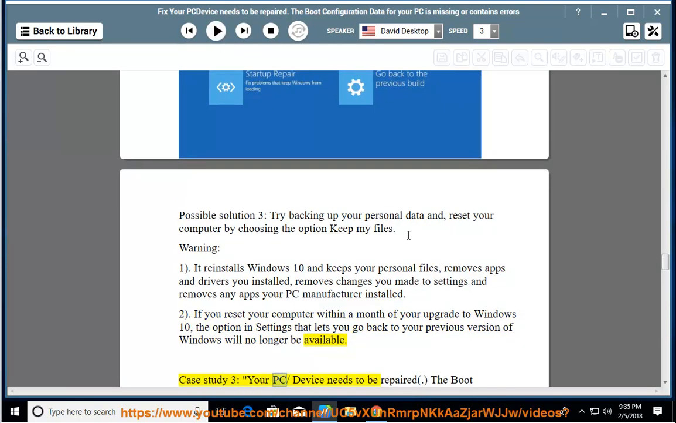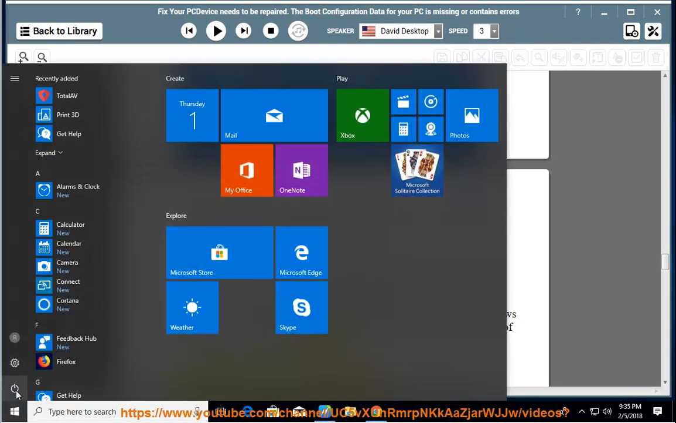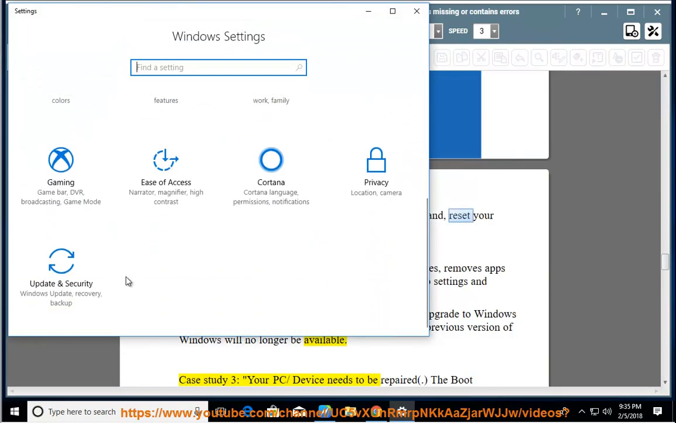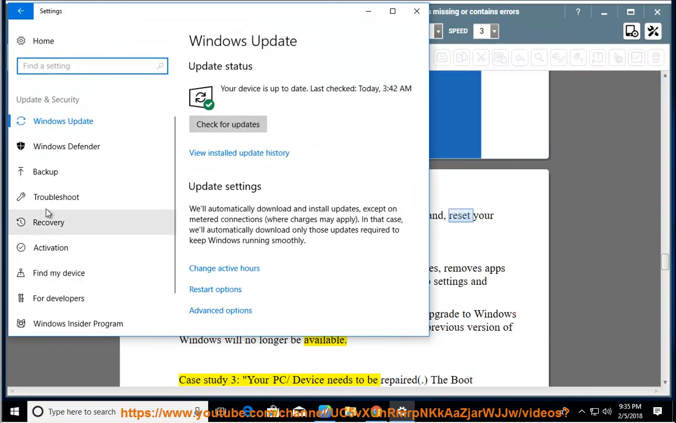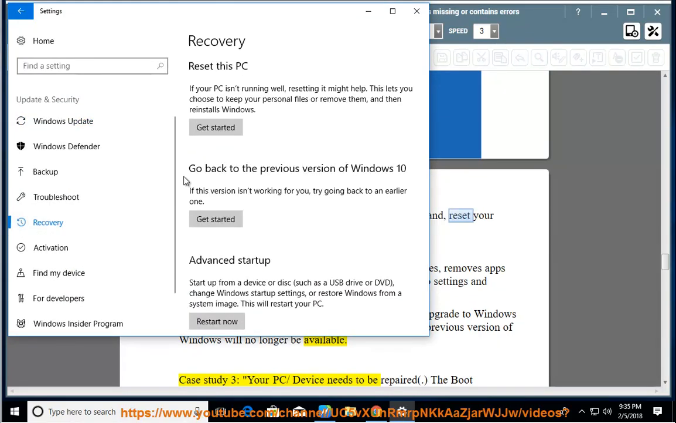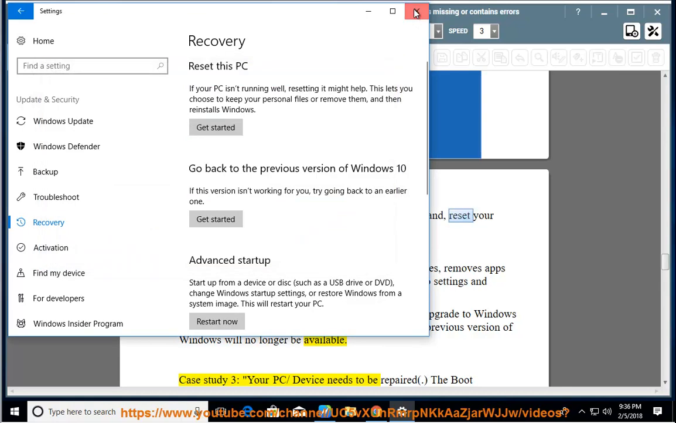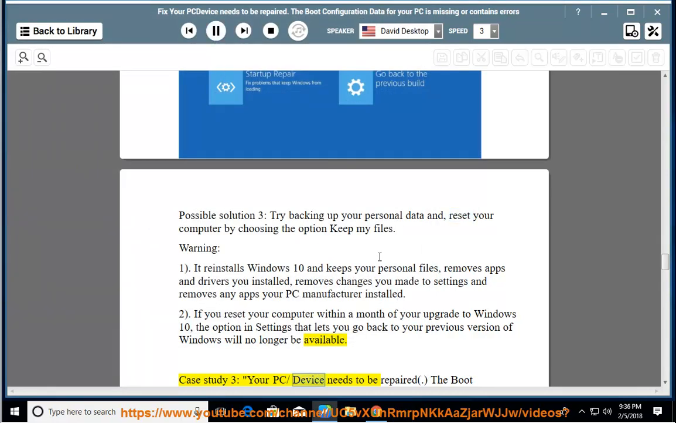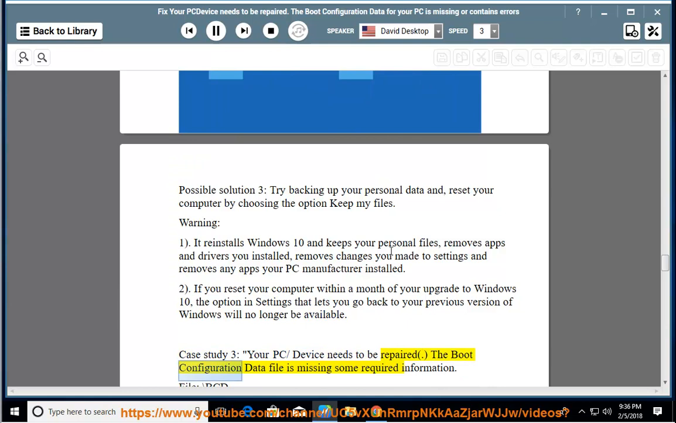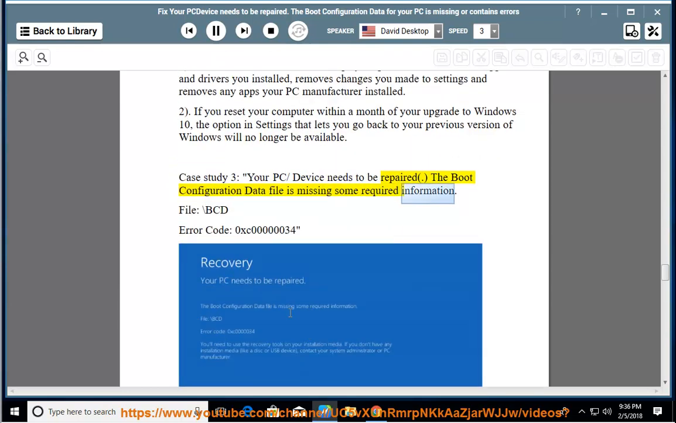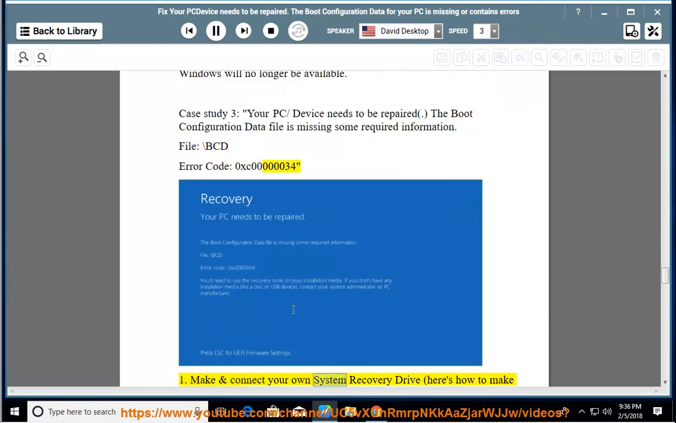Case study 3: Your PC/device needs to be repaired. The boot configuration data file is missing some required information. File: /BCD. Error code: 0xc0000034. Make and connect your own system recovery drive.